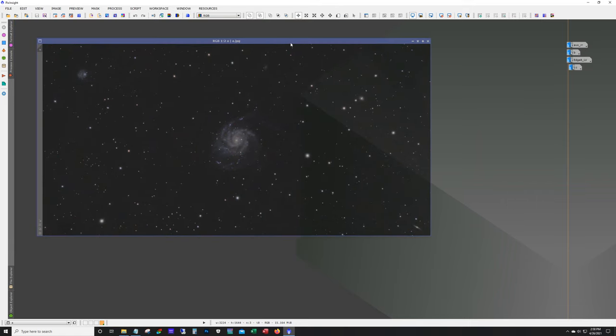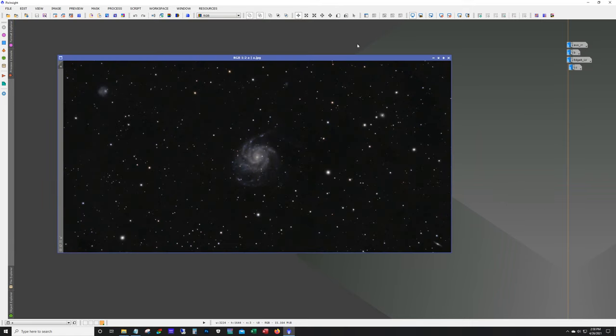So here's my first attempt at M101. This was taken with a Nikon D5300, and the telescope was a Stellar View SV70T. It's a little 70 millimeter refractor. I believe the native focal length was 420 millimeters. I believe I took this picture before I even had the reducer, and this was back in June of 2018.